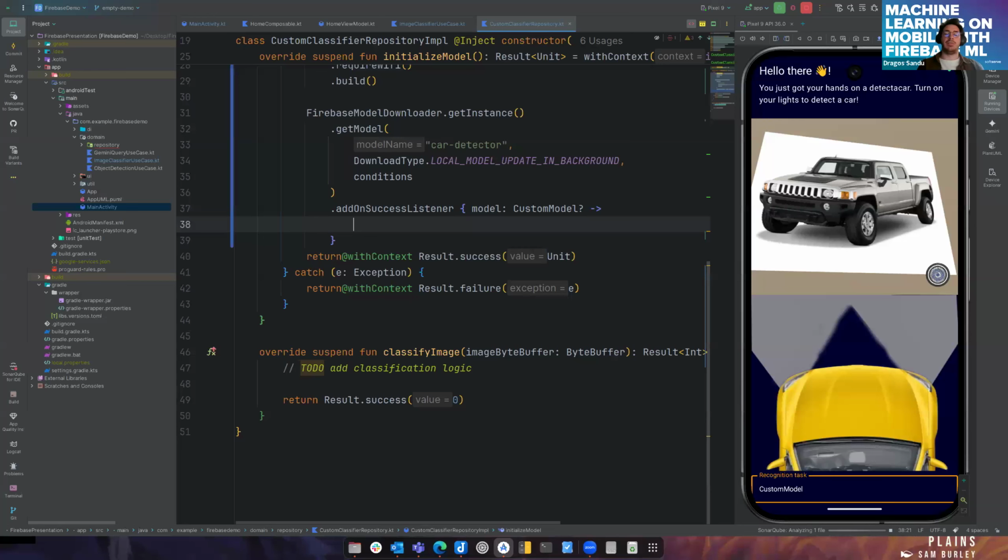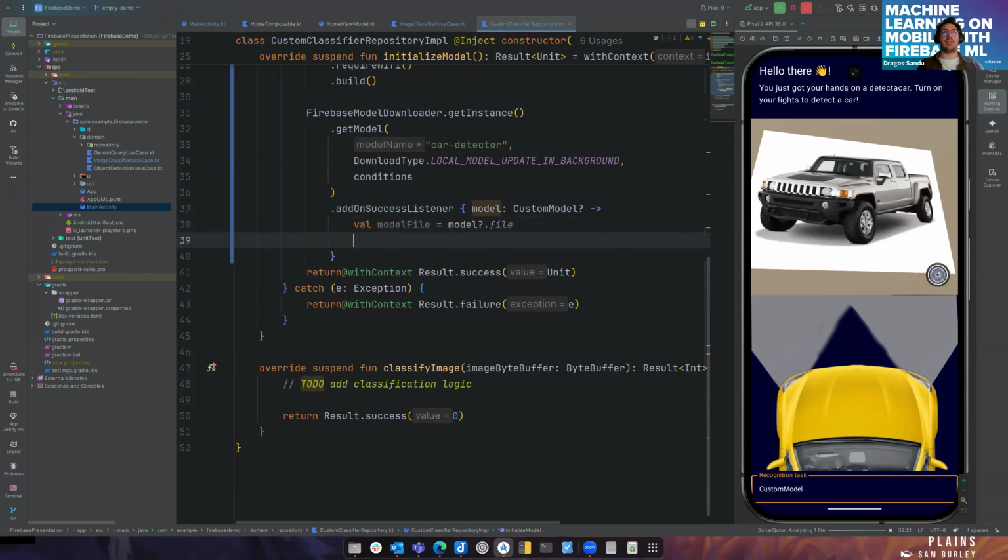Once we have the model, basically we have the model file. So we can access this file and put it into the interpreter. I will show you after finishing this where exactly it's downloaded. If we want, we can actually log this so we can see the file itself.